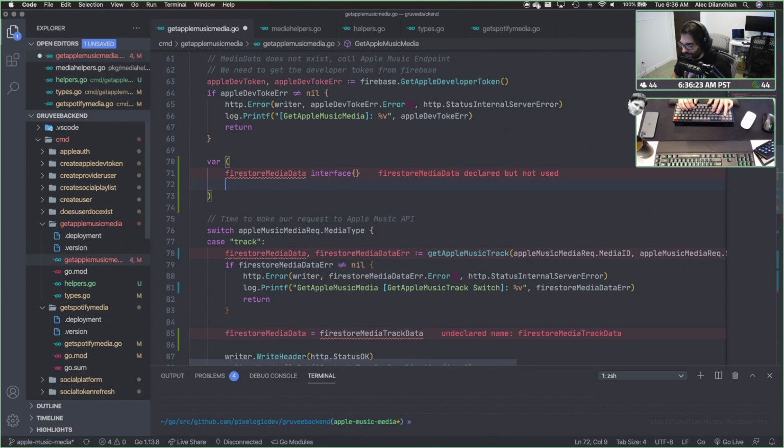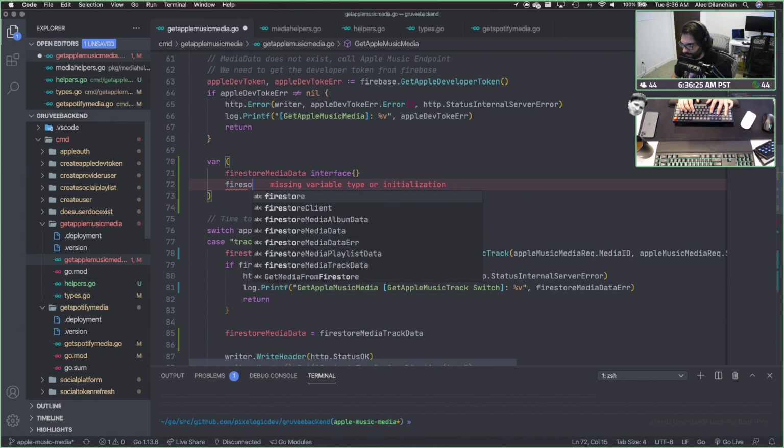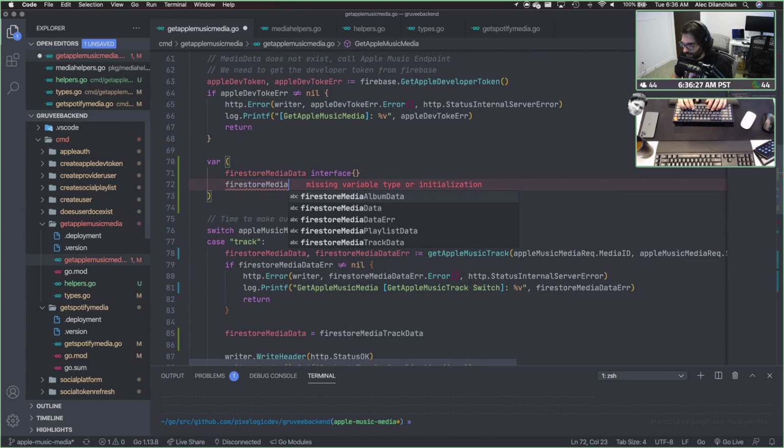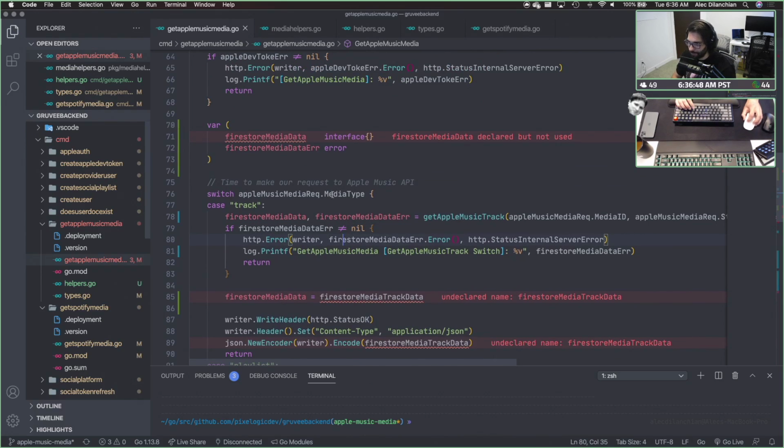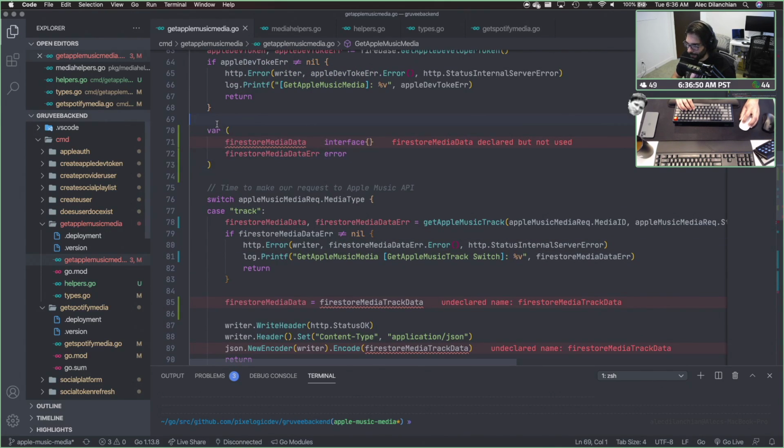We can call this thing Firestore media data error. So I'm pretty sure that's really all it is at the end of the day. Oh, this is a lowercase error. I always forget about that. Yeesh. And then we do this. And since this is a switch statement, we will be good to go. Oh, nice. Okay, cool. Yeah, so we should be good to go there. All right.